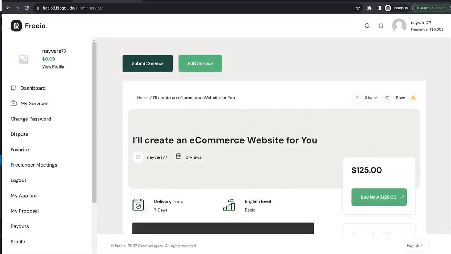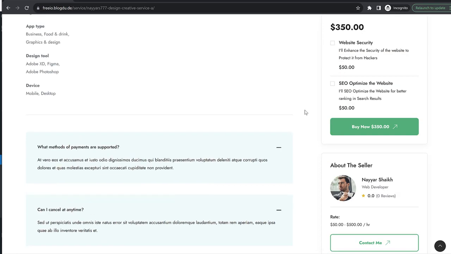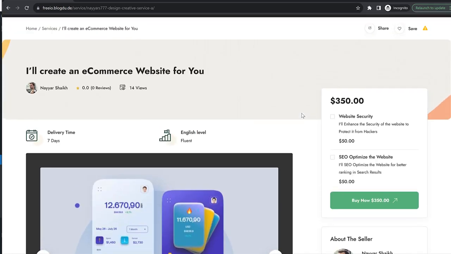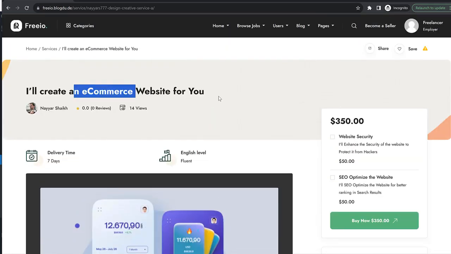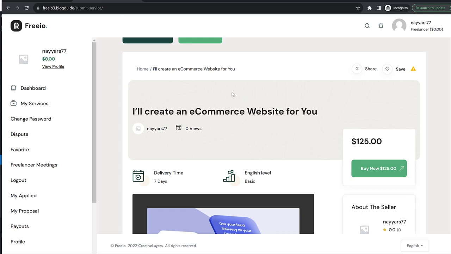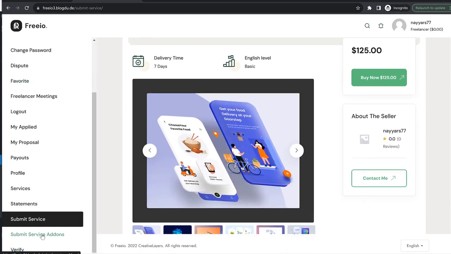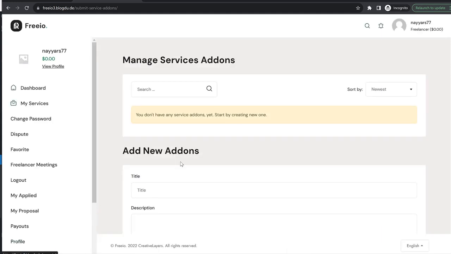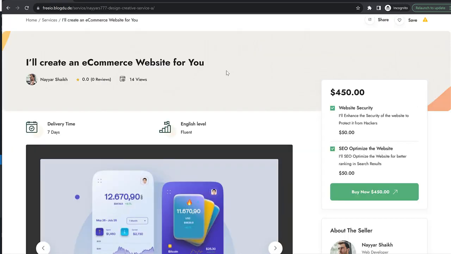If you also need to create add-ons, like if you want to give some additional services, like the main service is creating an e-commerce website, which will cost like $350 to $50. With that, if you also want to give some additional services like website security of this website or SEO optimize for the website, you can do that. So for that, you will have to use this option, submit service add-ons. Click on that. Now let me add first add-on service, which is website security.